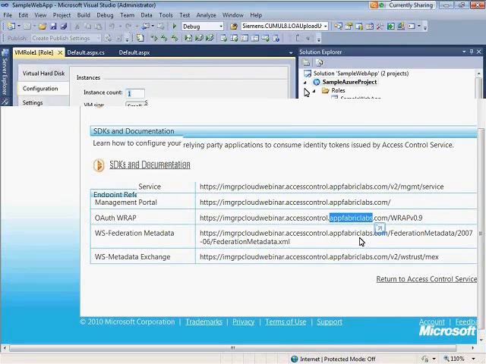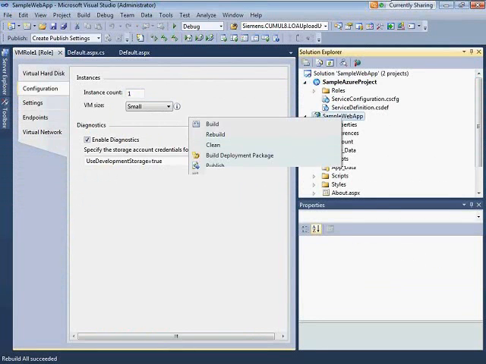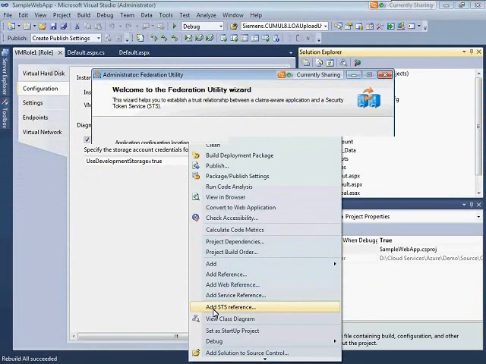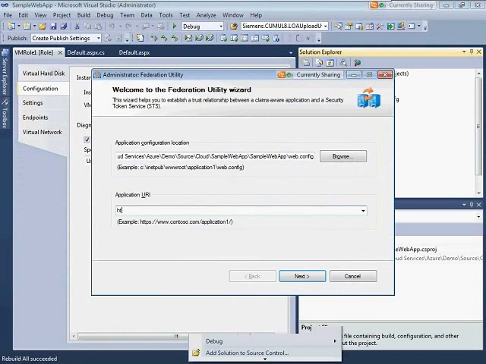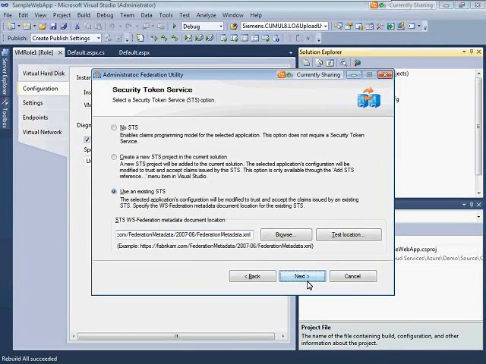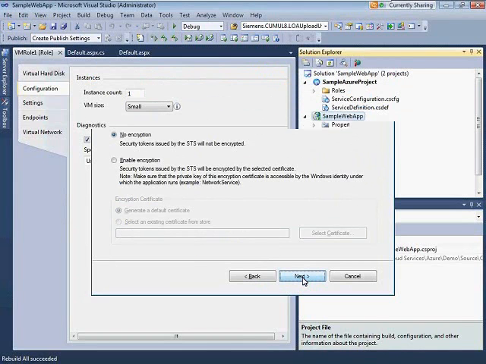So now let's come into our original sample web application and see how I can add ACS authentication into my simple website. All I have to do is right click and add STS reference. I'll use an existing one which I have just created. Say next, next, finish, and thereby WS Federation is added into my site.